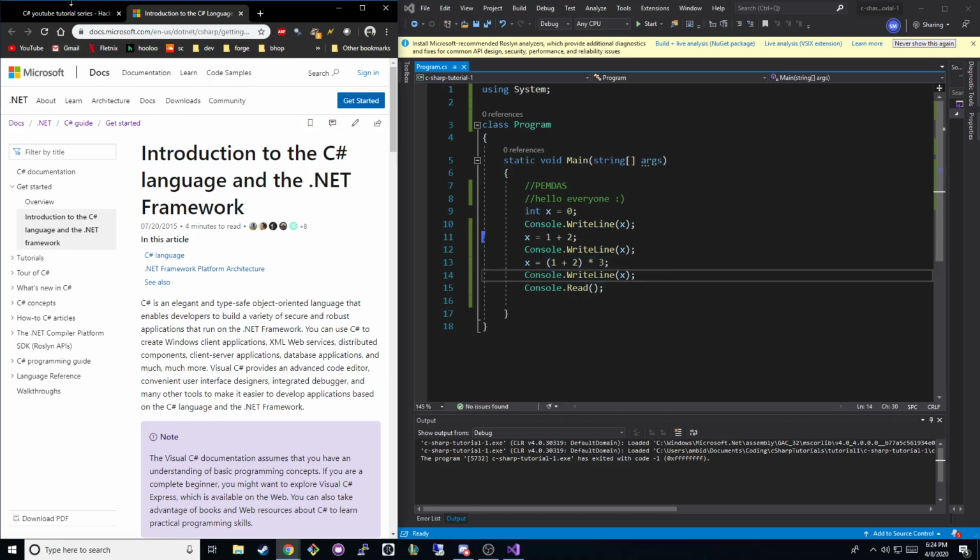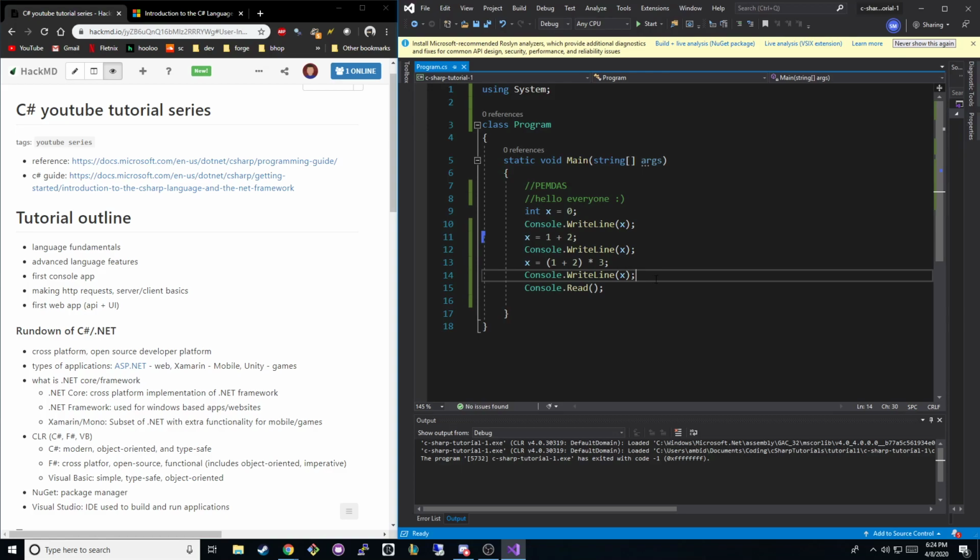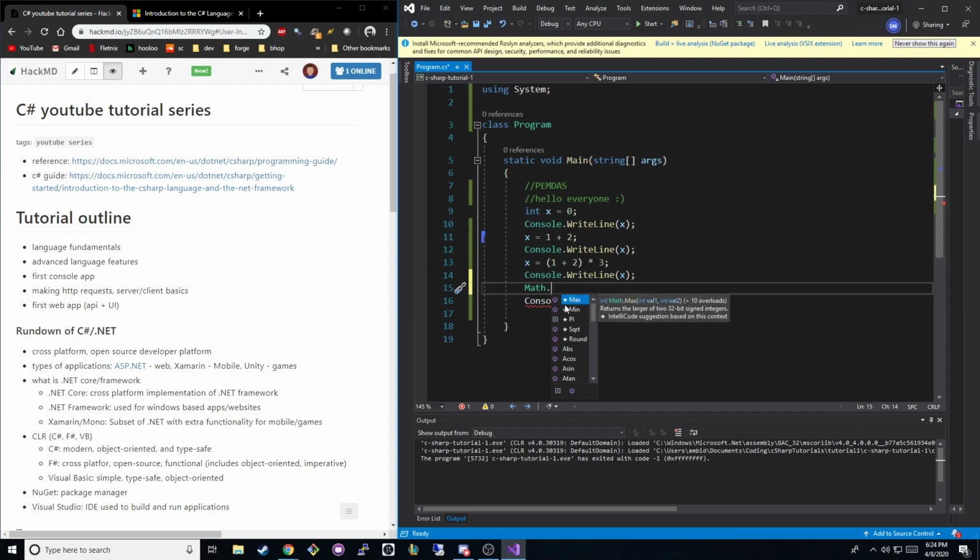So the next thing that I want to show you is that there is a math library built into C#. So I could do Math dot, and you can see we can get the max of two numbers, the minimum of two numbers. We have access to pi, square root, all the normal functions, trig and basic algebra that you need to do. You can just use these like any function, right?